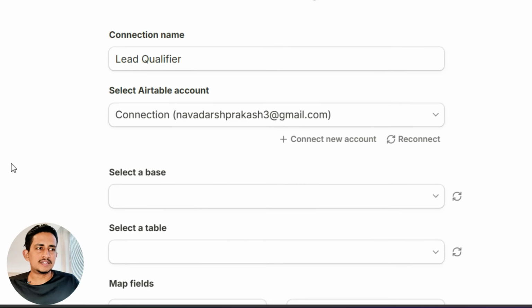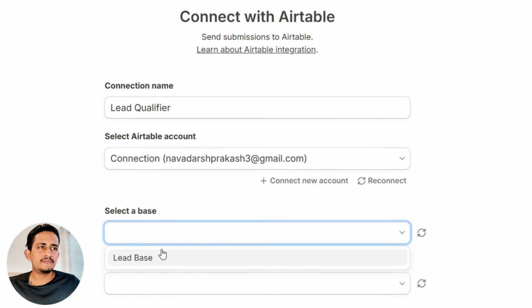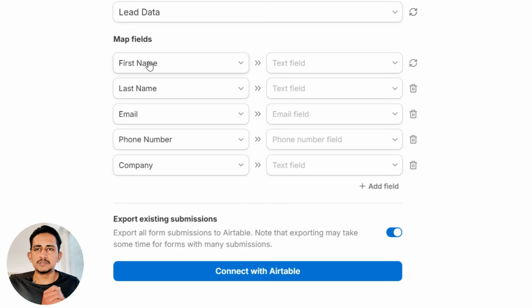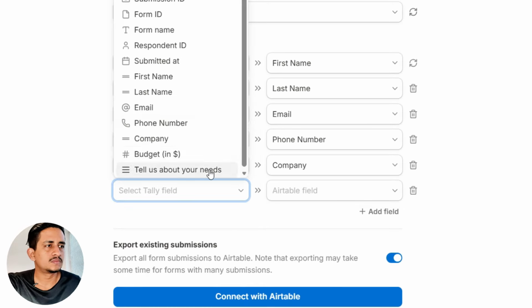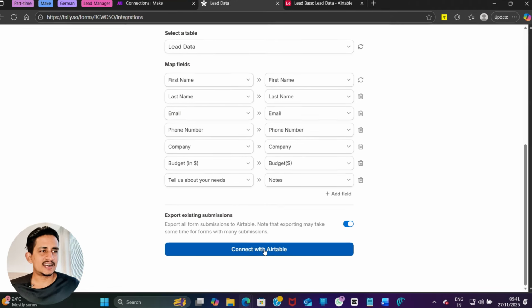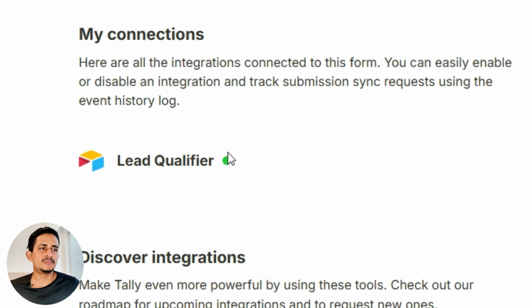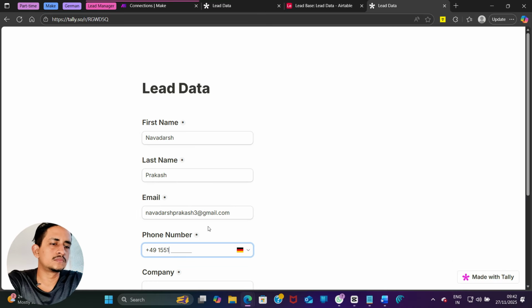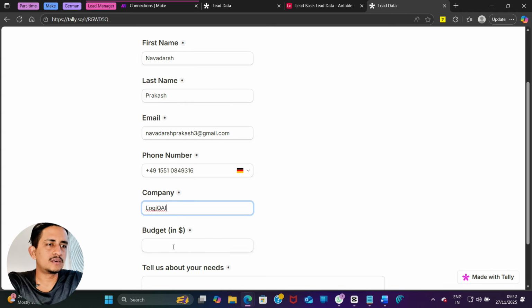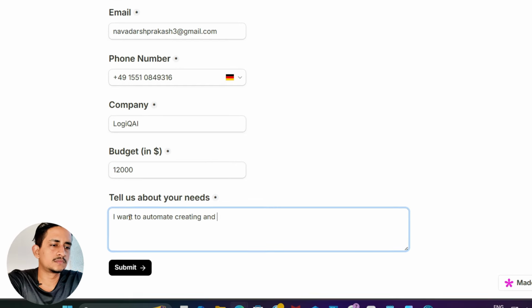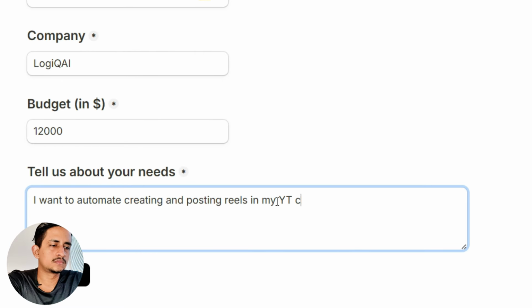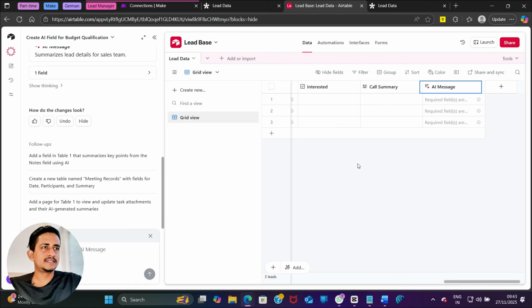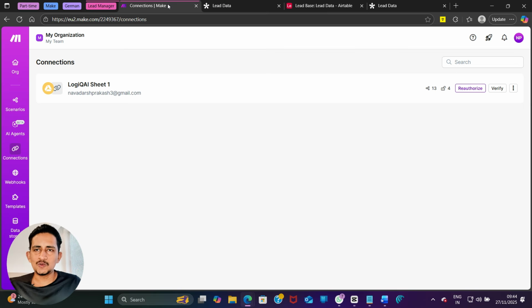Now that the connection is ready, let's select everything, and we have to map all the fields inside the Tally to the corresponding fields inside Airtable. Let's hit connect with Airtable. You can see a green color here, which means everything is perfect. Let's try that. Let's give a budget of $12,000 US. Let's hit submit. Let's go back and check inside the lead base. It's here, perfect.